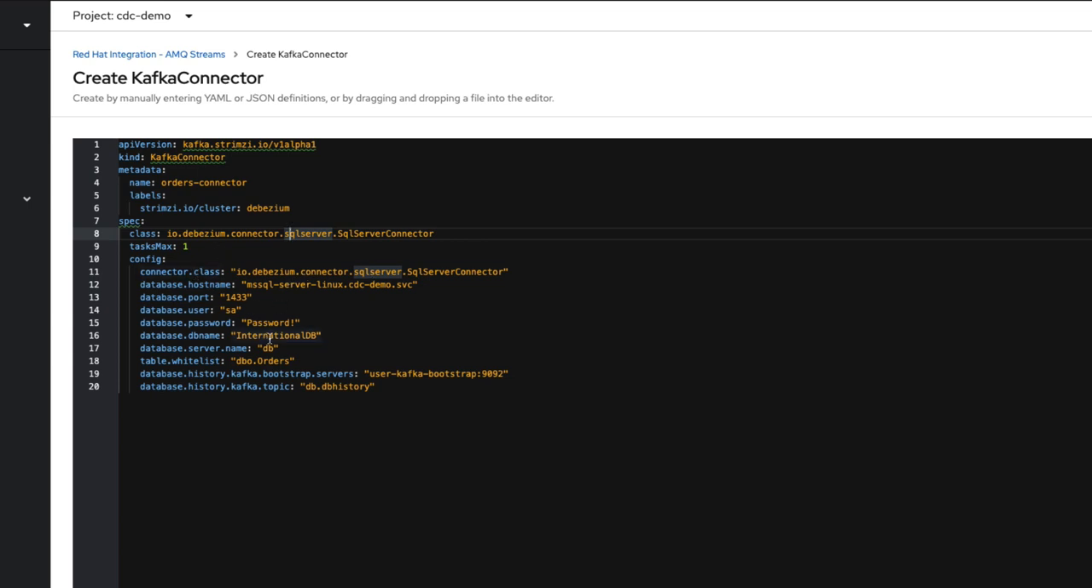Following is the configuration information with the connection details. You can read one of the blogs in the developer portal on how to protect this information using secrets to keep your password safe. We ID the records coming from the server using DB, and we are whitelisting to listen only to the dbo.orders table. Finally, the Kafka connection details.